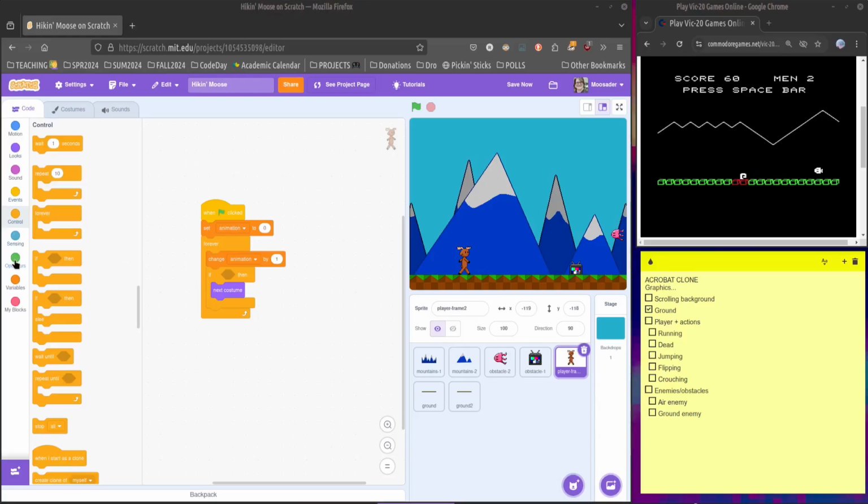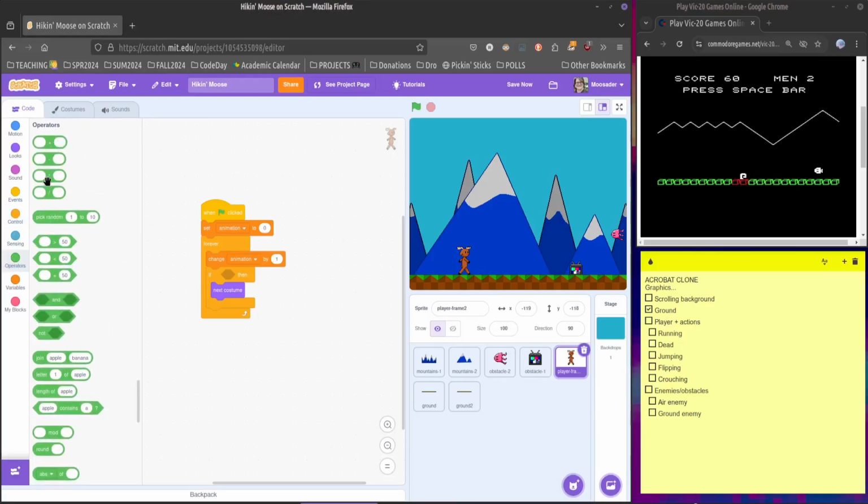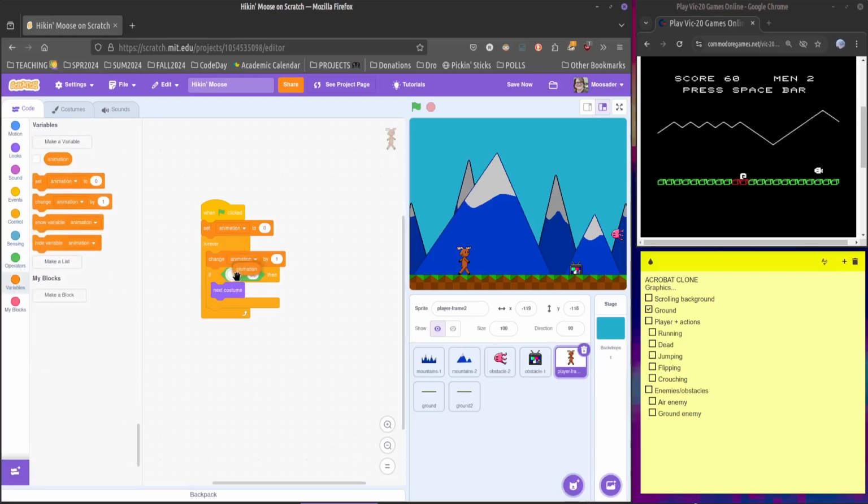So let's try and say when animation is 10, so we'll go back to our variables. When the animation variable is at 10, then we're going to go to the next costume, and then we also need to reset this back to 0. So let's see if that works. That's a lot slower. That works a little bit better.